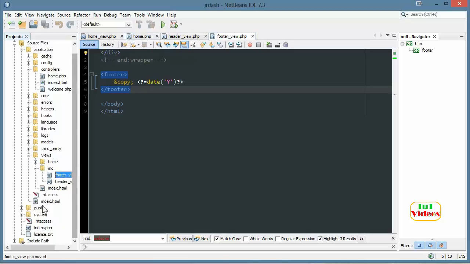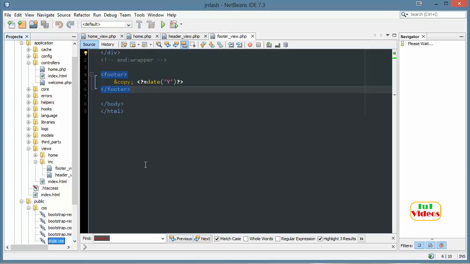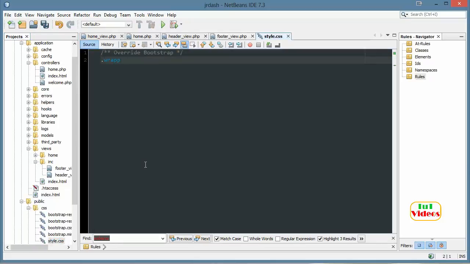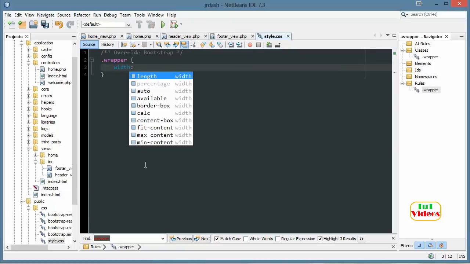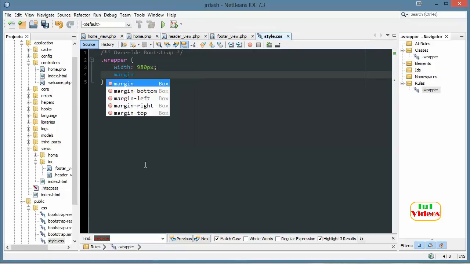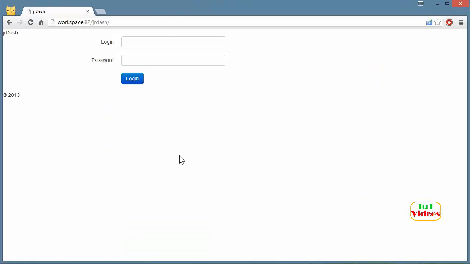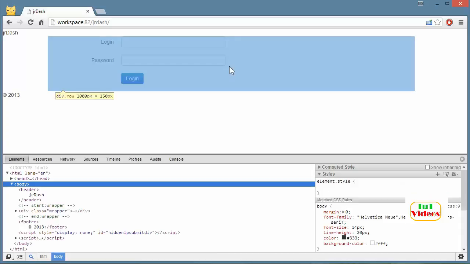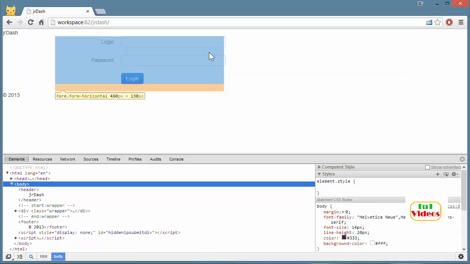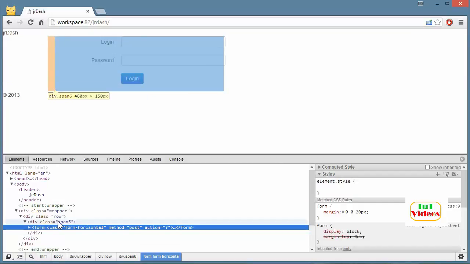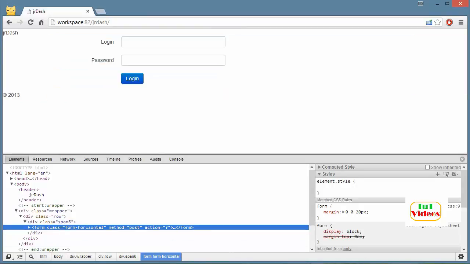and we need to add a style definition for that class. So in our public CSS, style CSS, we're going to make a dot wrapper, and let's make it a width of 980 pixels. Say margin 0 auto. Okay, and refresh, and technically that's centered. You see we have a span here of 6 across. Well, that's the form. The span 6 is right there. So it's about the exact right size. And I think that's good enough for now. We can improve on all the cosmetics later.